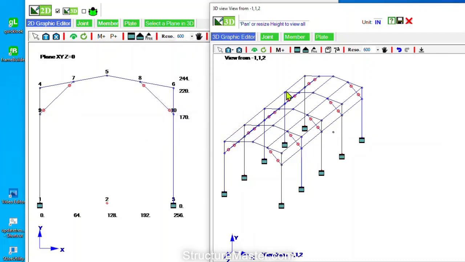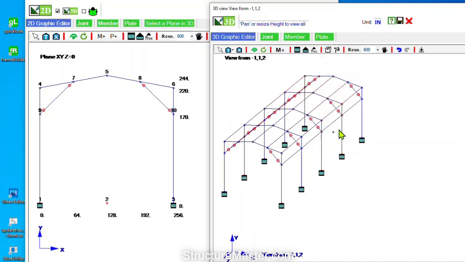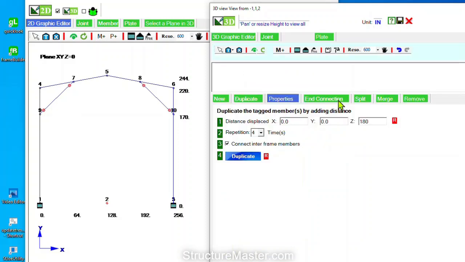Let's use the blue T action button to tag members missing material property. Click the blue X button to clear all tags. Next, click the blue T button, select Tag Member, No Material. Members without material property are tagged. Right-click and select Member Commands, Assign Properties.